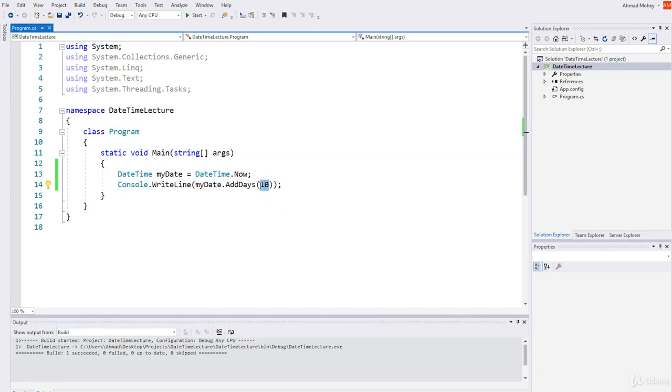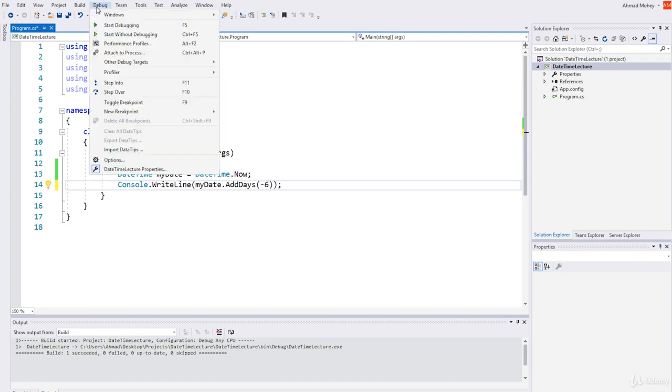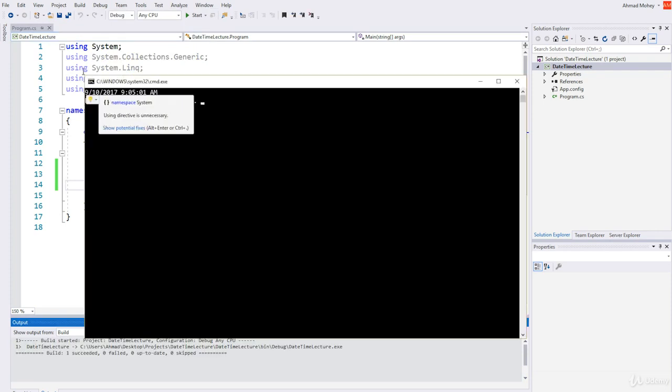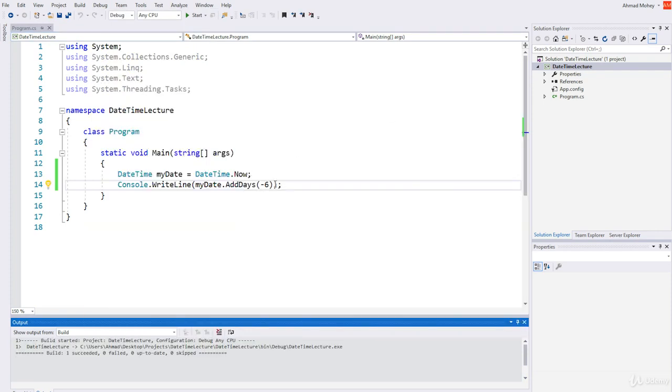Can I add days with a minus? Of course. I can come here and tell it to go back in time. I will actually remove 6 days. So it would be 10 because it was 16. This works with any part of the time.